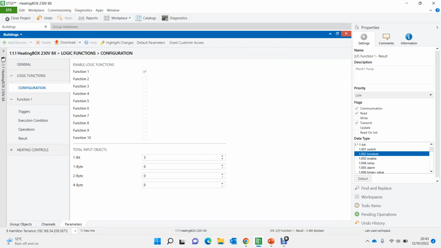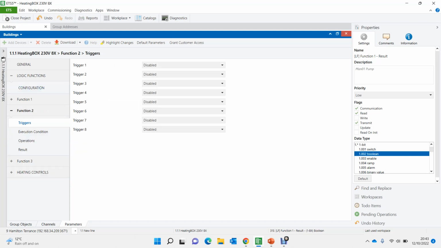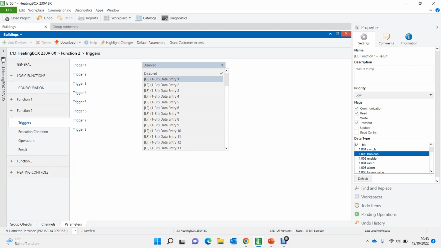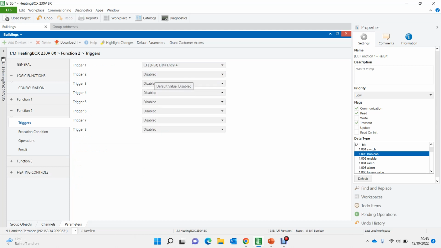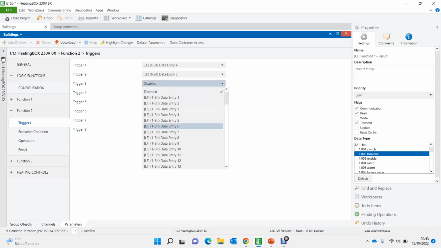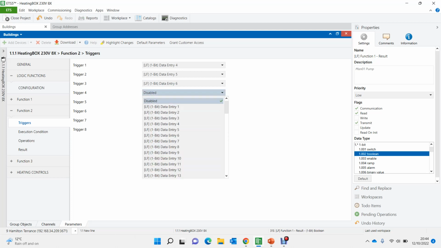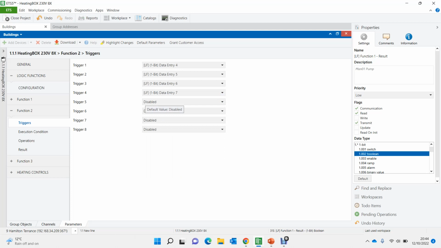So input, total number of input. Now I need another 6 inputs, 3 and 6, 3 first bedroom and 6, so it will become 9. In this case I will need to enable 2 functions because I'll show you why too. So I will use number 4, number 5, number 6, number 7, and number 8.